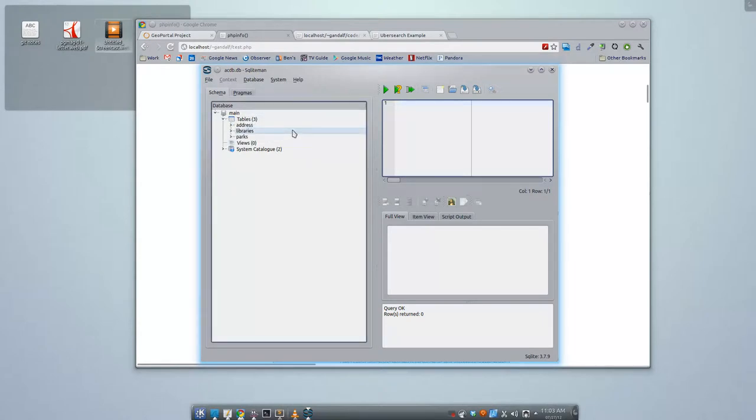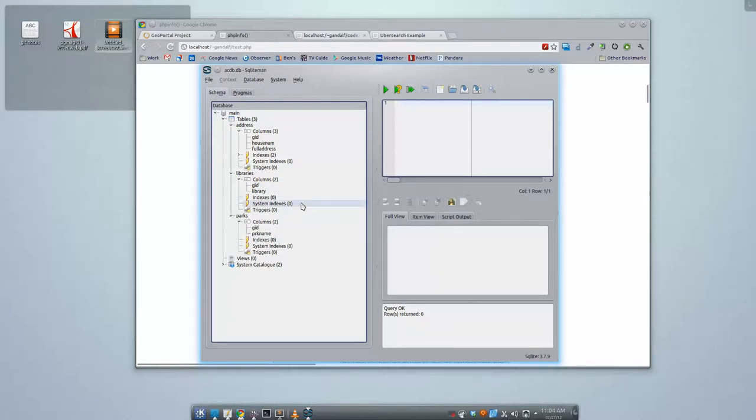We've got three tables: addresses, parks and libraries, and it's fairly straightforward. Normally your address table will have like 8,000 fields, only about three of which anyone ever uses. I nixed all that stuff, so we've got an ID for addresses, libraries, and parks. There's a park name, a library name, a house number, and a full address.